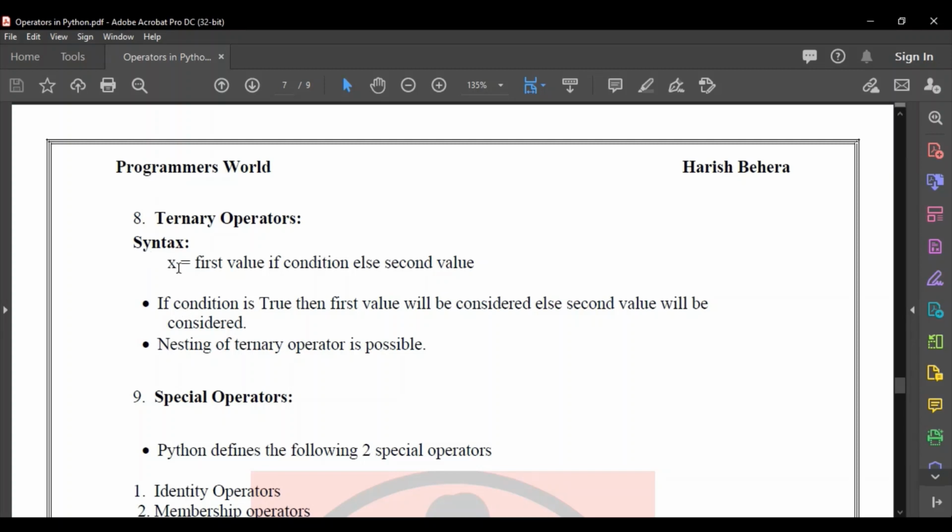So the syntax is x equal to the first value, then the if keyword and a condition, the condition that we need to check. If this condition is true, the value we are giving here would be printed. Else is the keyword, followed by the second value. So if the condition that we are giving fails, then the second value would be printed. So this is how the ternary operator works. I will just show it with a sample example.